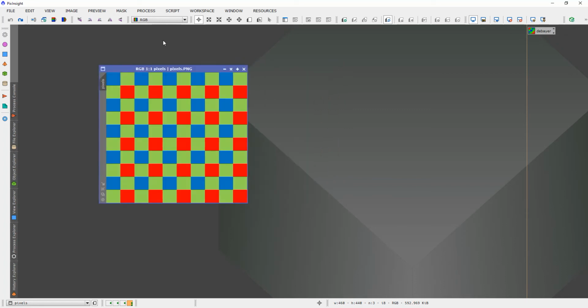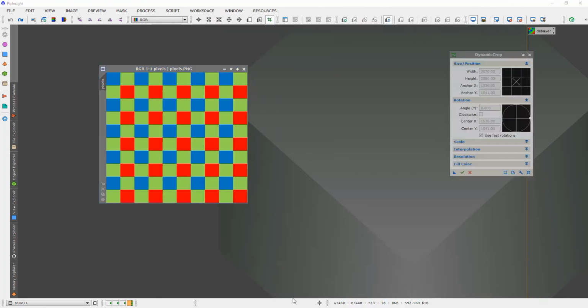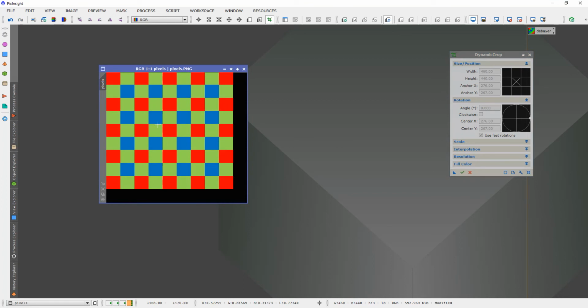Well, what I'm going to propose to you is to try this. Going to Process, All Processors, Dynamic Crop. And if you just bring it in 1 pixel from the top, and then the same 1 pixel to the left, and crop that image, you've got a slightly smaller image. It's slightly cropped, but it's now effectively become RGGB without turning it upside down. So that's the theory.